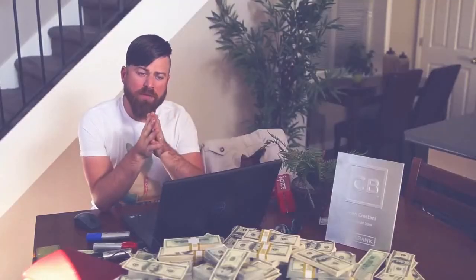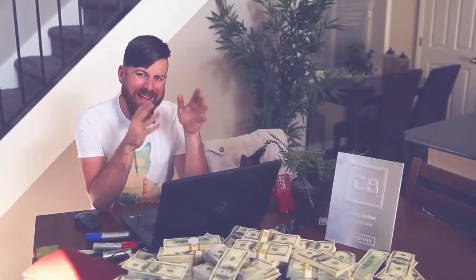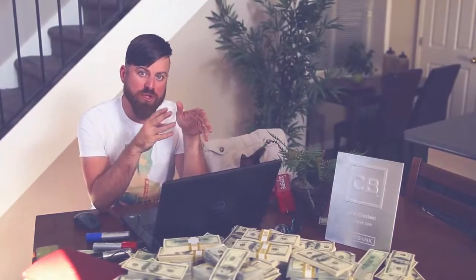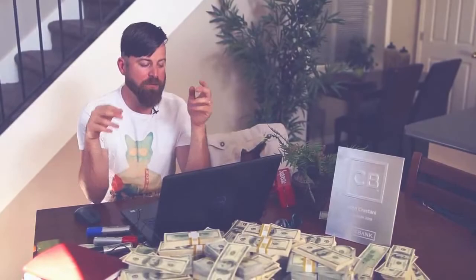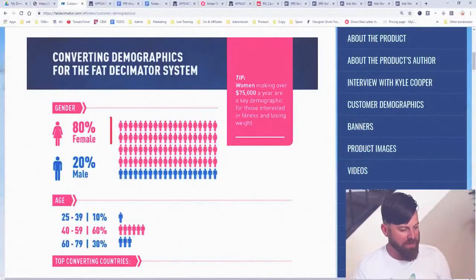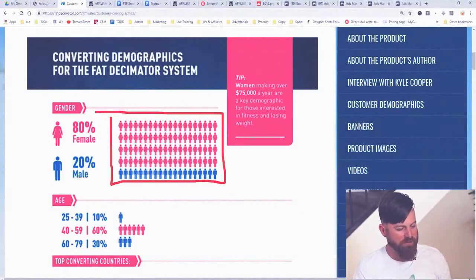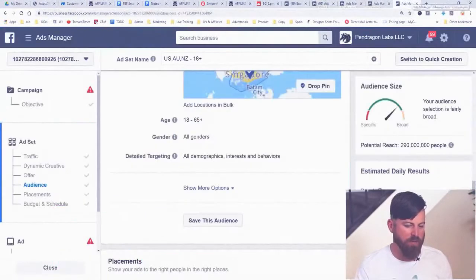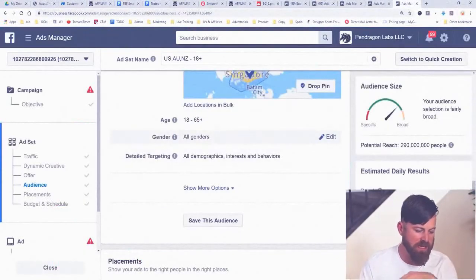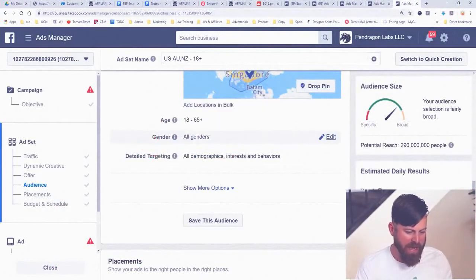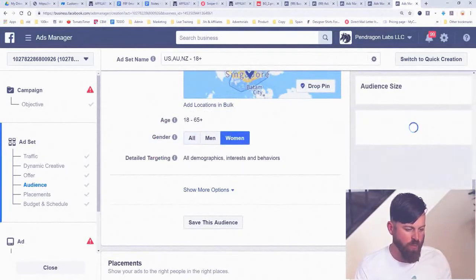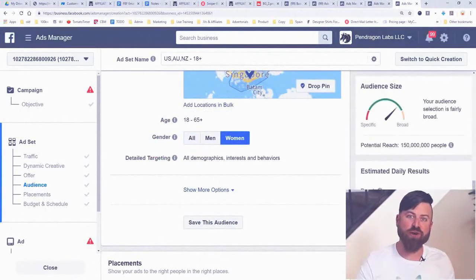I'm going off of the assumption that the people buying this weight loss product are similar to people buying the other weight loss product that I'm going to be advertising. So we see that the market is 80% female, right? 80% female. So I'm gonna go to my Facebook ads, and what I'm gonna select is I'm gonna go under gender, right here. I'm gonna click edit, and then I'm just gonna click women. Easy. We just reduced our audience by half, so that's pretty good.